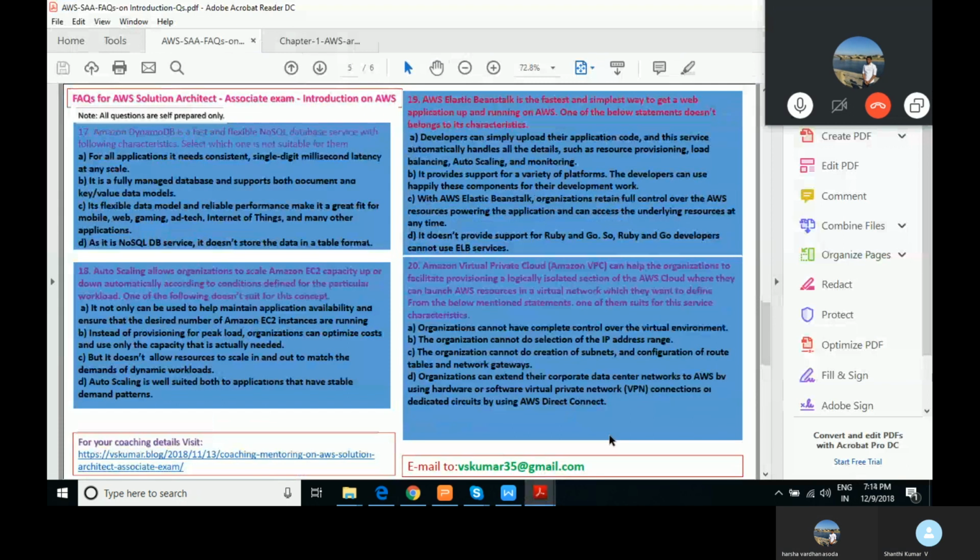17. Are we ready for 17? Yes. Amazon DynamoDB is a fast and flexible NoSQL database service with the following characteristics. Select which one is not suitable for them. A: for all applications that need consistent single-digit millisecond latency at any scale. B: it is a fully managed database and supports both document and key-value data models.